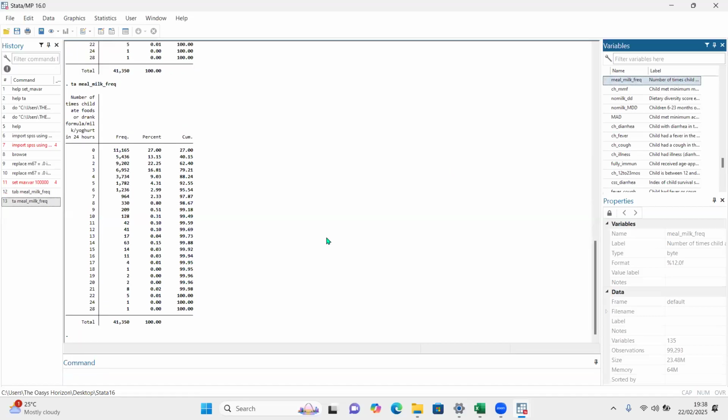Now, when you want to tabulate many variables, you can see that it has reported the frequency, the percentage, and the cumulative. How do you get cumulative? Simple. The first percentage is 27.0.